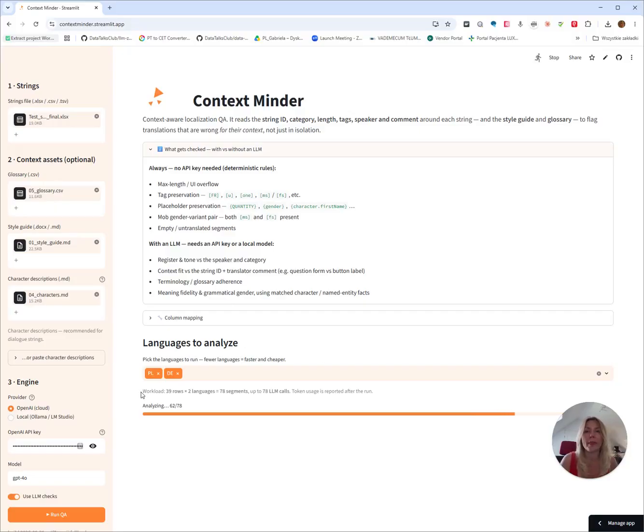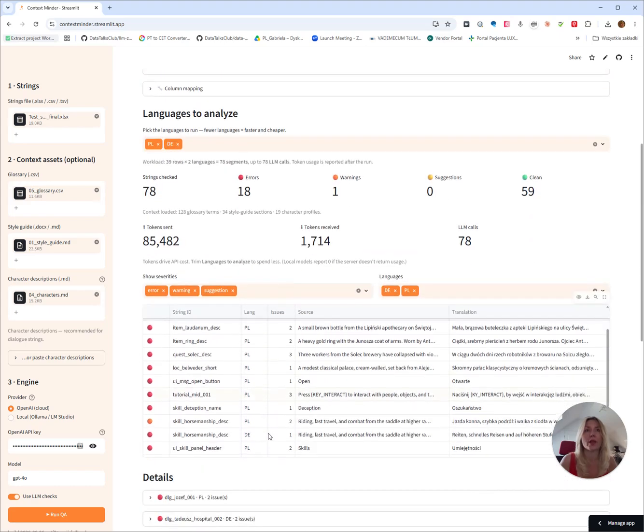As you see here, I also added a function to check the workload. And after the analysis, we will also see the information about the token usage, which is useful when we have to estimate the costs. Okay, we are almost done with the analysis, and let's see what we have.